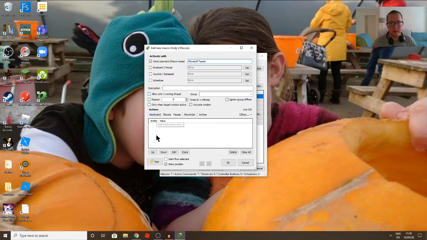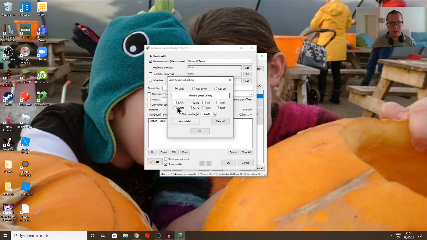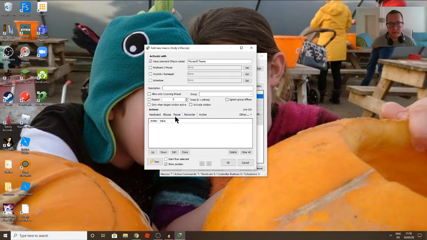I can click on a keyboard and put a specific keyboard key in there if I want to. So if I've got a shortcut already set up for Teams, I could do left control, then left alt, and then T for Teams, or whatever I've set up. Alternatively, you can do things like this. There's a recorder on here and you can get it to record keyboard presses only, or you can get it to record all your mouse movements as well.